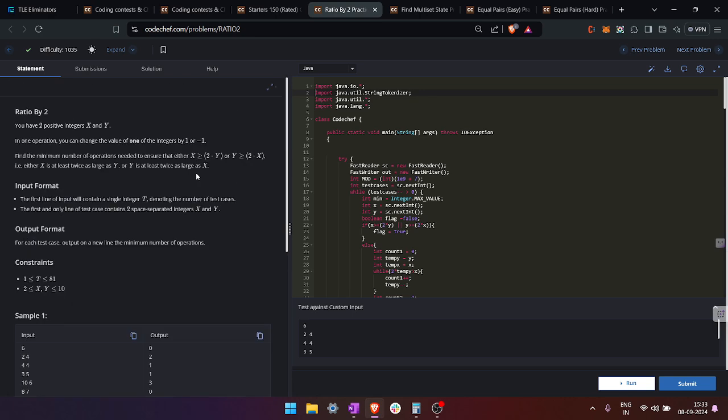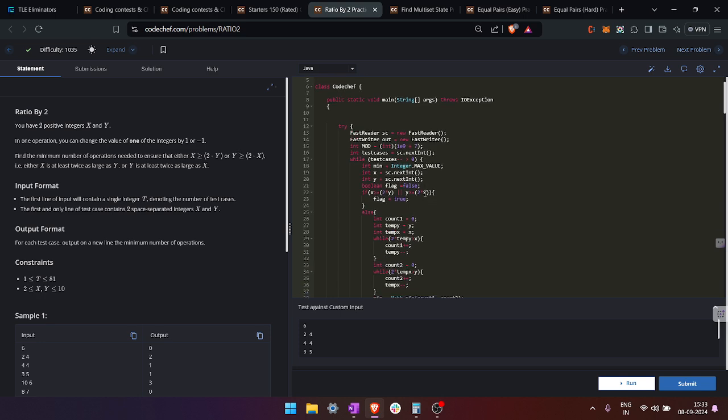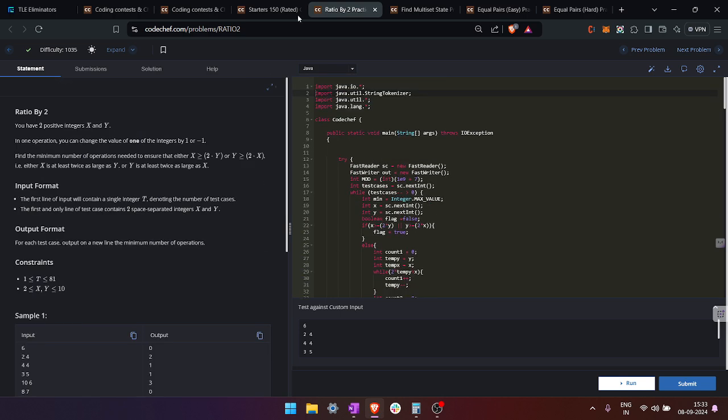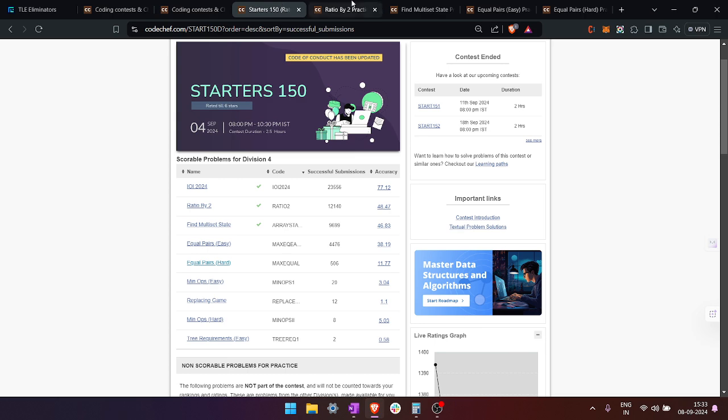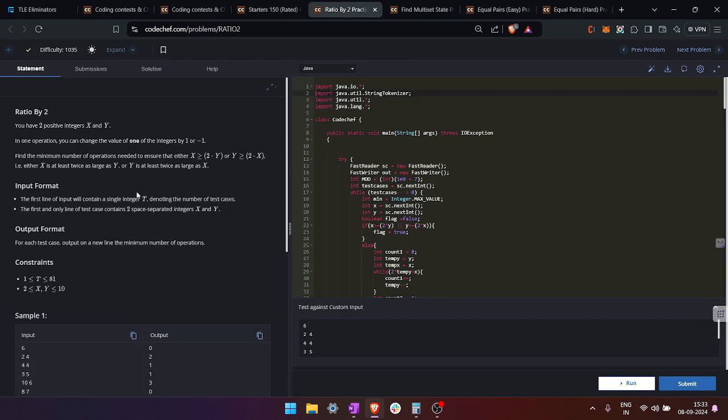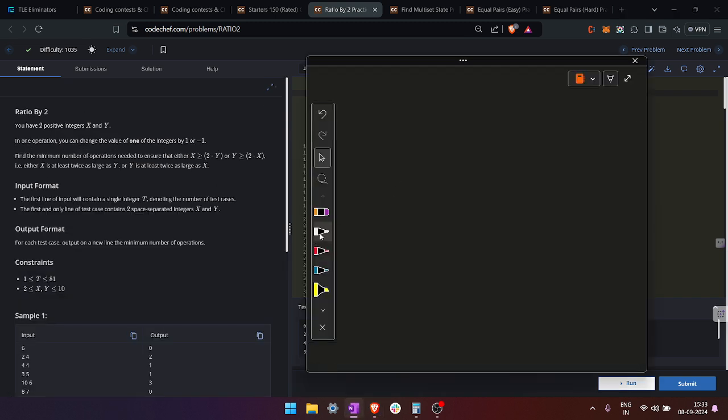Let's discuss CodeChef Starters 150. Let's discuss the second question, which is Ratio by 2. So coming to the problem, first we'll be given two integers x and y, and you can choose any one of the integers, and either increment it by 1 or decrement it by 1.